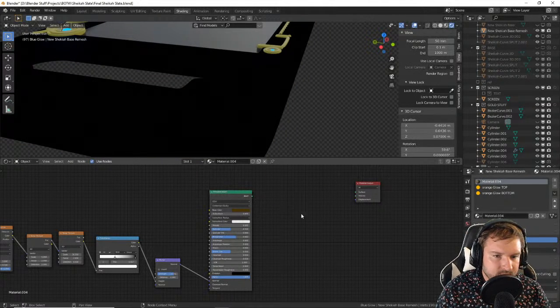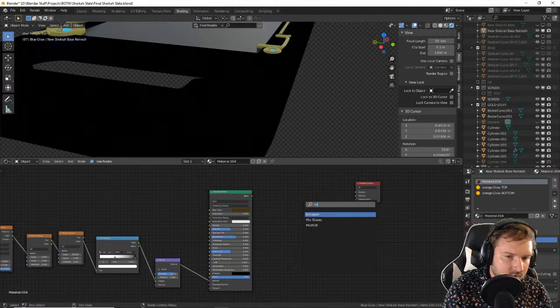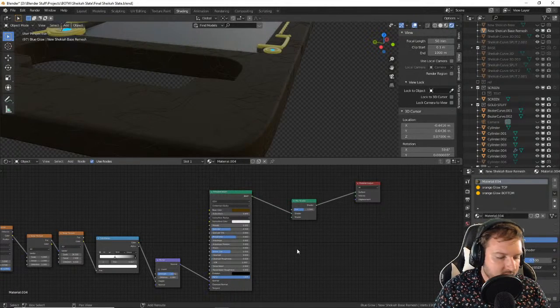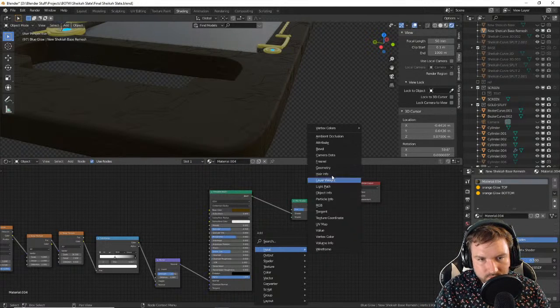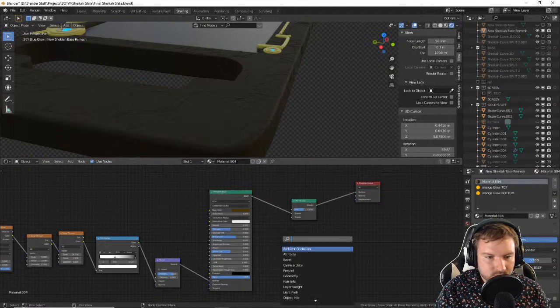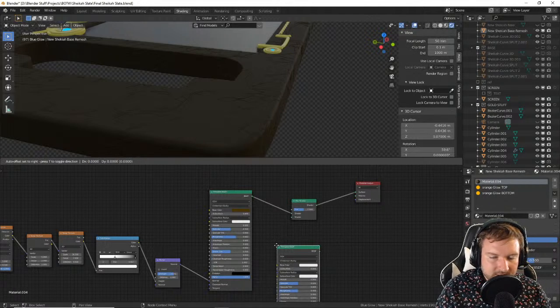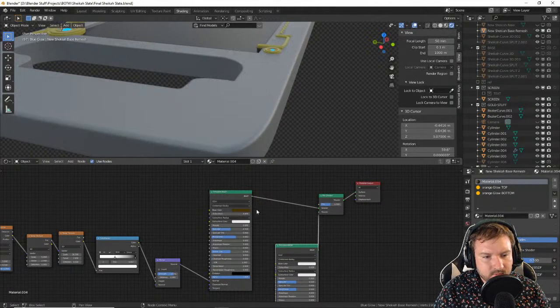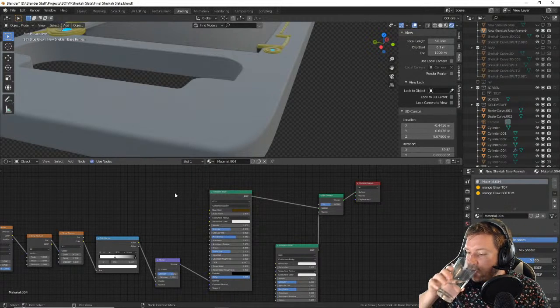No, undo that. Oh, can I not undo that? Oops, don't do that. Alright, so I'm gonna add another Principled BSDF, I believe is what they're called, BSDFs. We're gonna mix these two together. I wonder if I can just mix two nodes right there. Or multiply them together. That might be the way to do it.